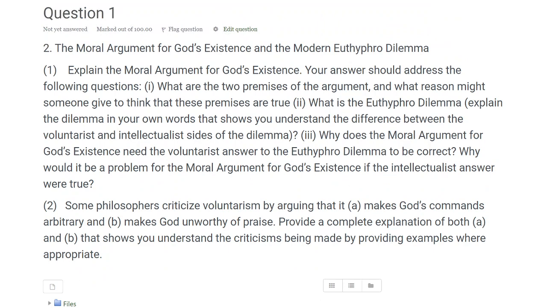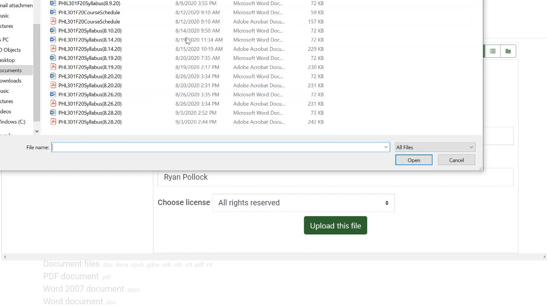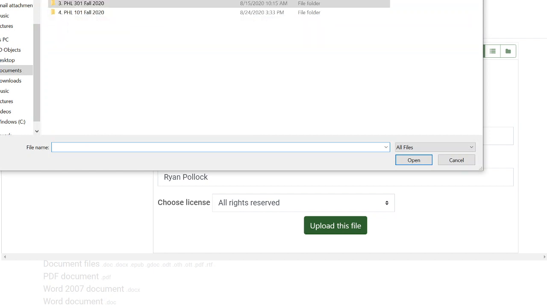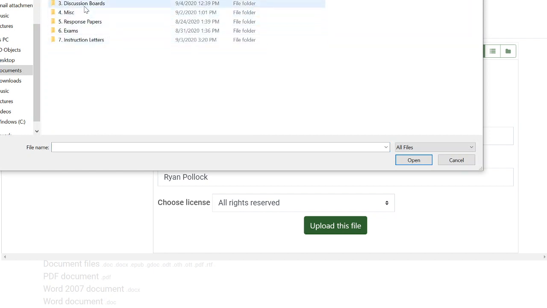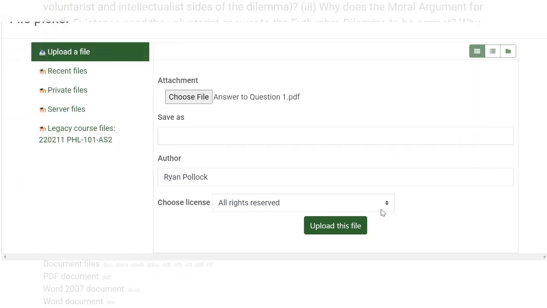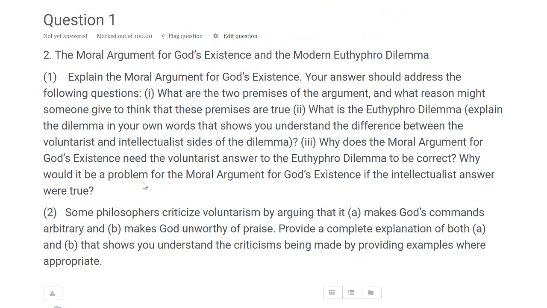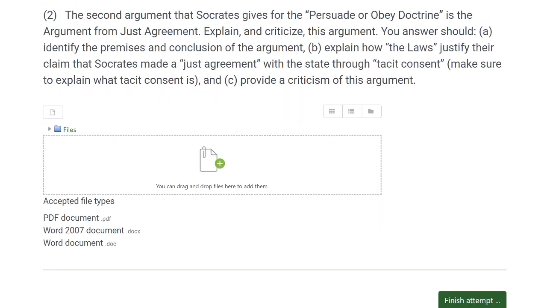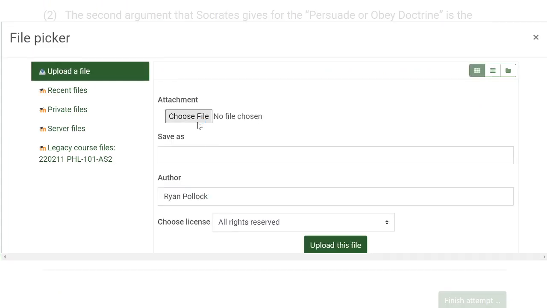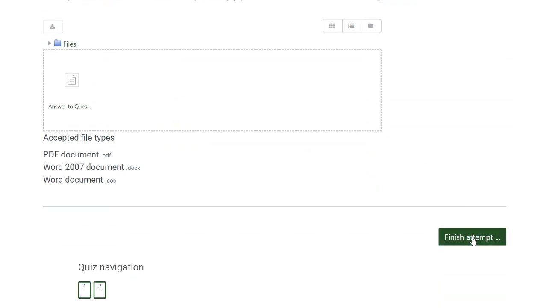You say, okay, here's the second essay question. You go down here, simply choose a file from your computer, and here's my answer to question 1. So I upload this document. Okay, so I've uploaded a file for this question. Then I can scroll down to question 2. I can do the same thing. Answer to question 2, upload that file. Okay, so I've got them both uploaded. Now I'll click on Finish Attempt.